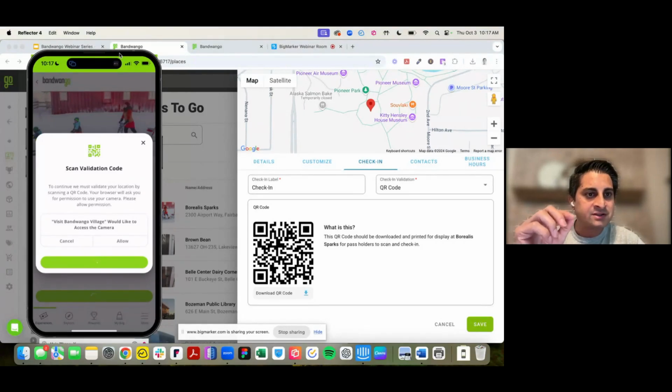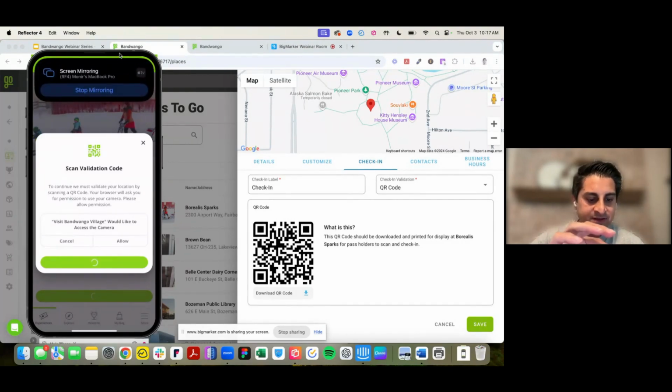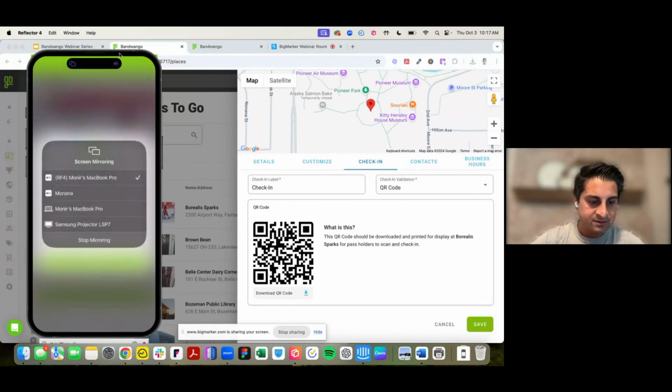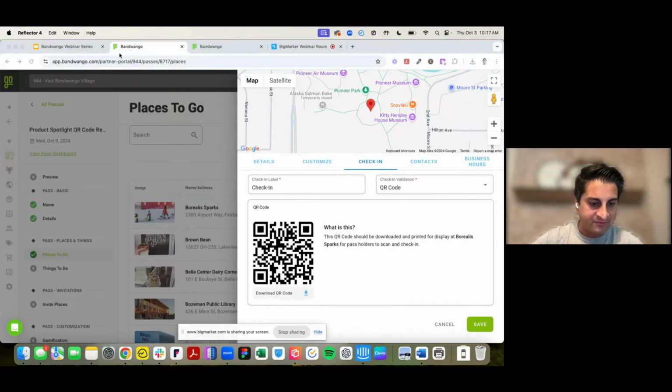And I might have an issue if I'm sharing my phone like this where it might not let me use my camera. Let me try to sign out of this real quick and just see if that'll fix it. I think that's what's going on. Hold on one moment here. This is the first time I've tried to scan the camera while I'm actually mirroring my phone. So let's come back over here. Let's try to do this a different way.